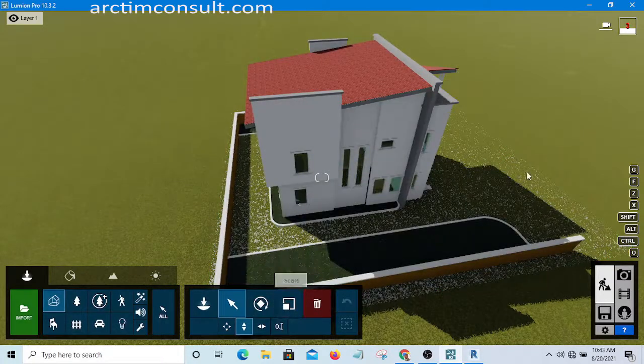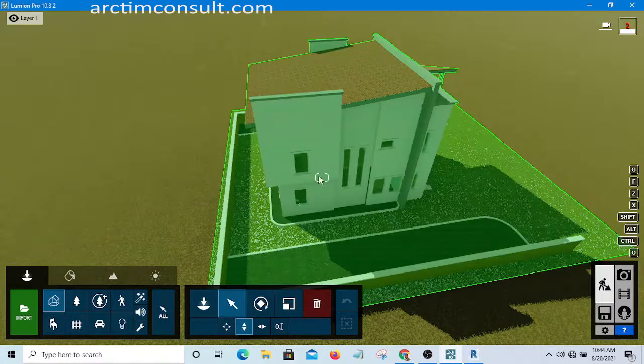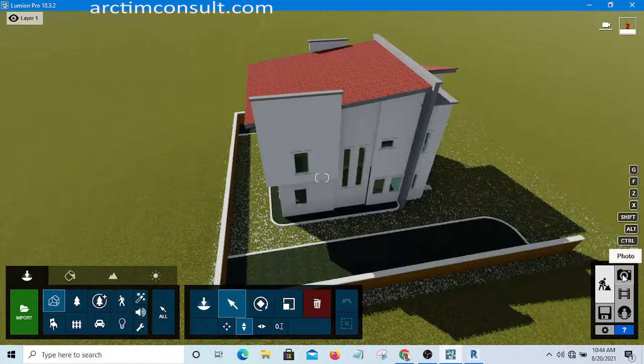Okay, the other ones we'll also be talking about: you have the build mode here. This is where you can work on your models. Then this is photo mode. I've already shown you photo mode. It has a lot of other tools that are hidden there. Then this is where you can save your file.